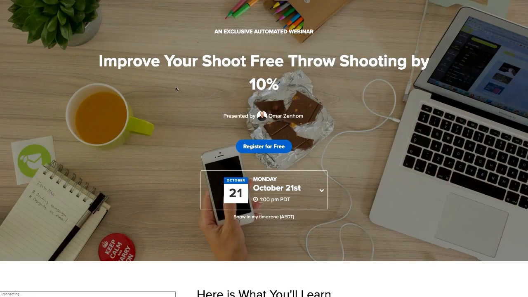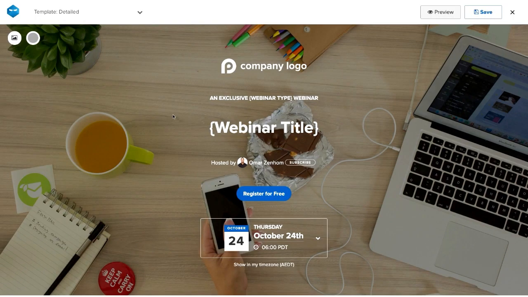Just to show you what I mean, if I hit preview right here, I'm going to preview the new tab, it's going to populate it with the right title, okay, with no worries. All right, let's go back to the editor. Okay, so let's personalize this.